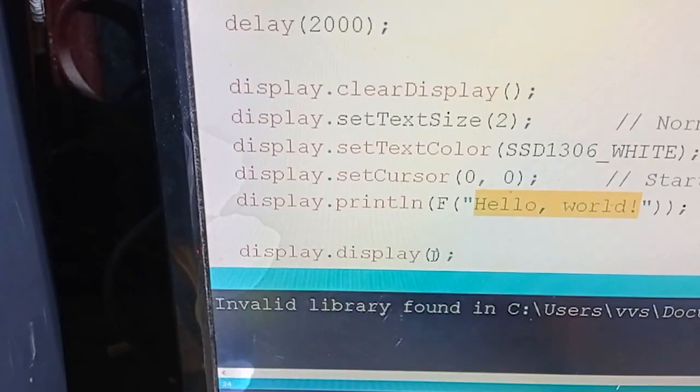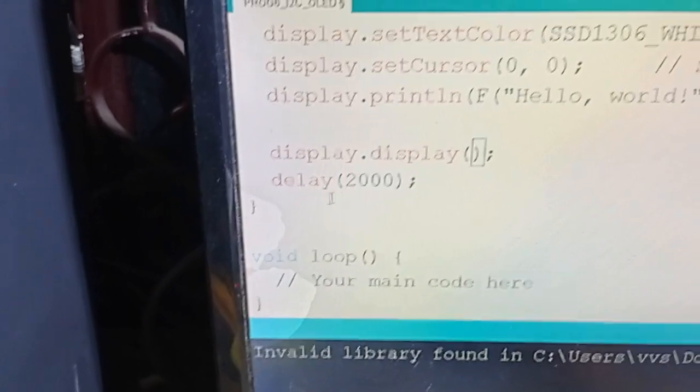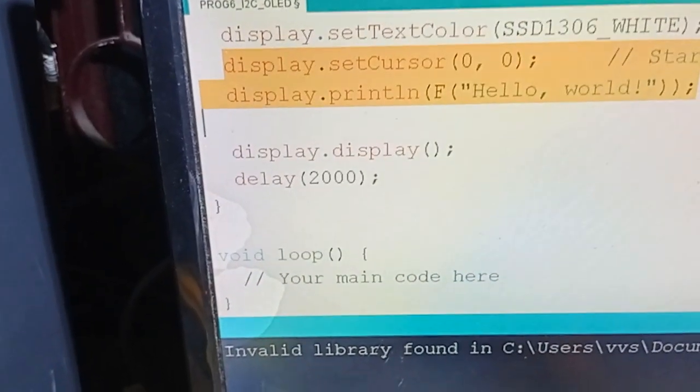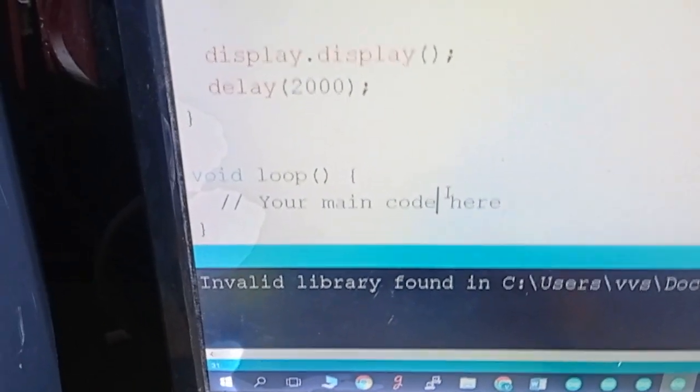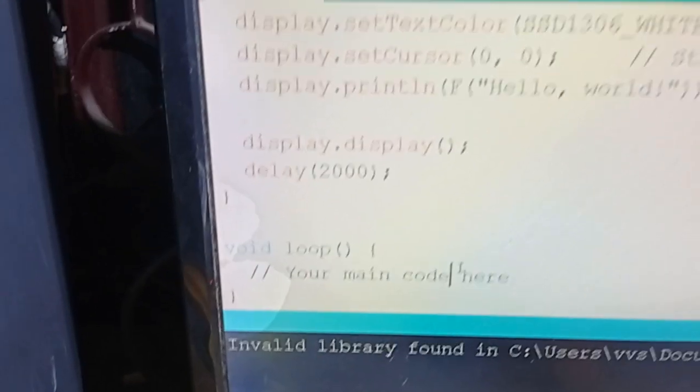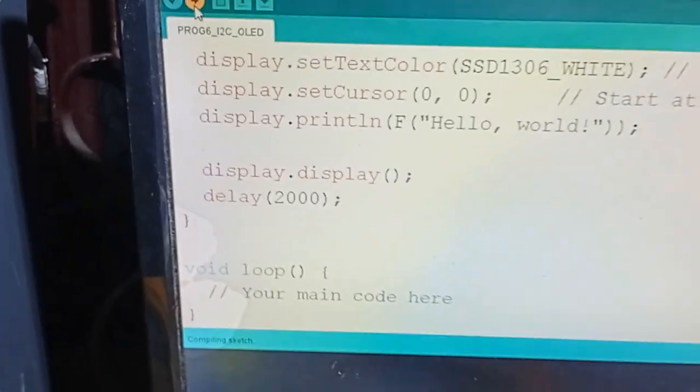And then you have the function display.display. Display.display is going to show whatever instructions were set earlier. So it is going to print Hello World and show it for about 2 seconds. In the main loop there is nothing written. So basically this program prints Hello World, that's all, with font size 2. Let us upload and see how it works.